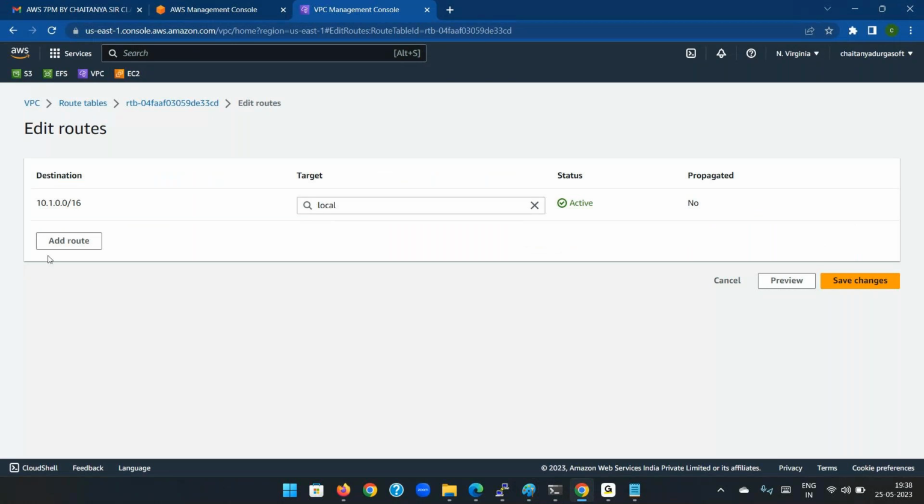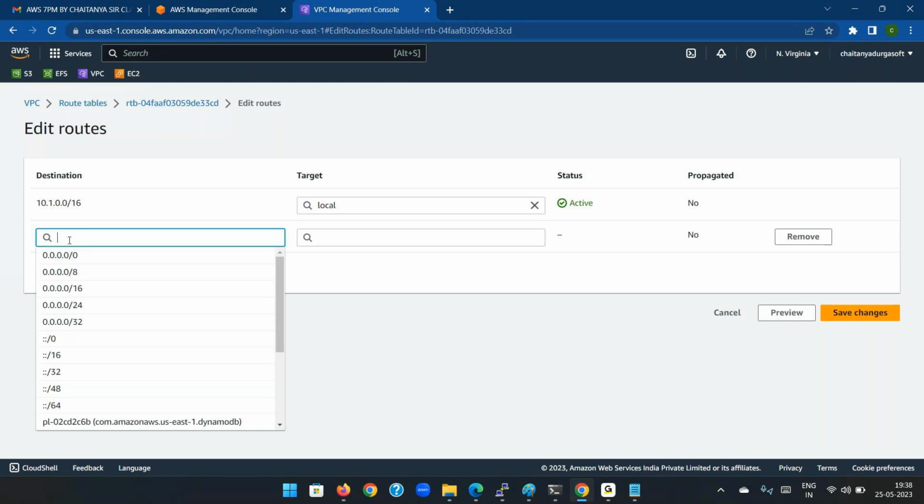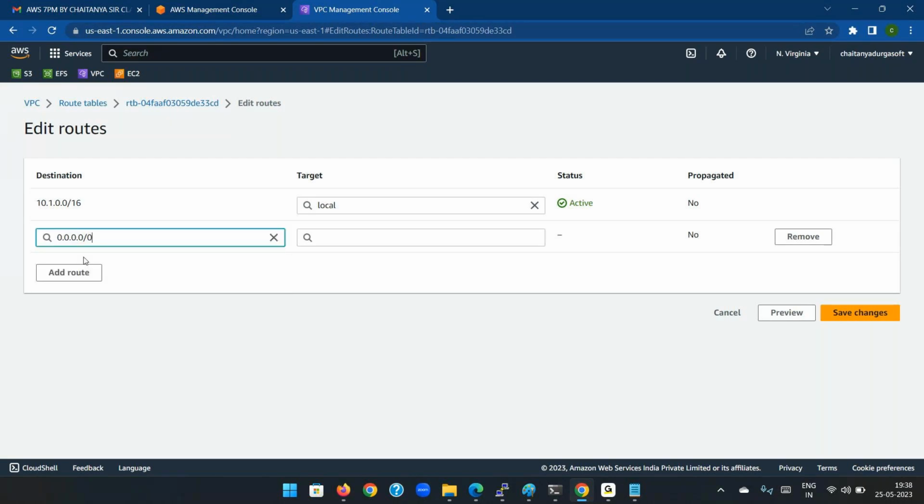So do you know the IP address of the internet? Do you have any idea what is the IP address of the internet? Guys, what is the IP address of the internet? Do you know that? At least say yes or no. 0.0.0.0, sir. Exactly. So the IP address of the internet is 0.0.0.0/0. If you don't know, just say no. Or else if you know, I don't want answers. Yes or no. That's more than enough for me.